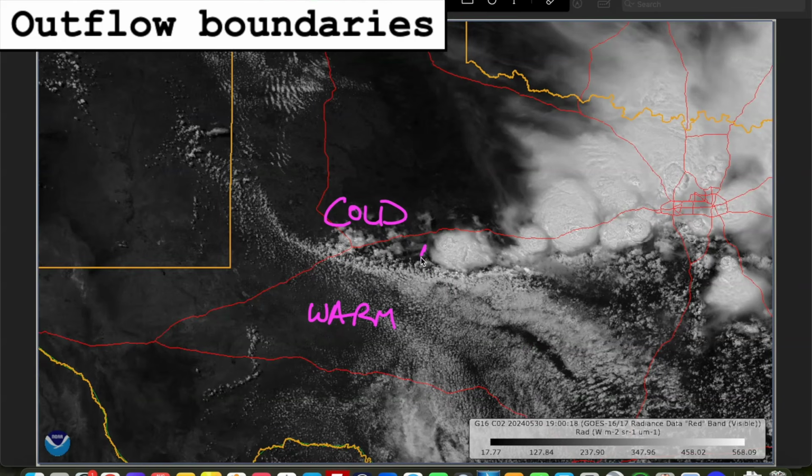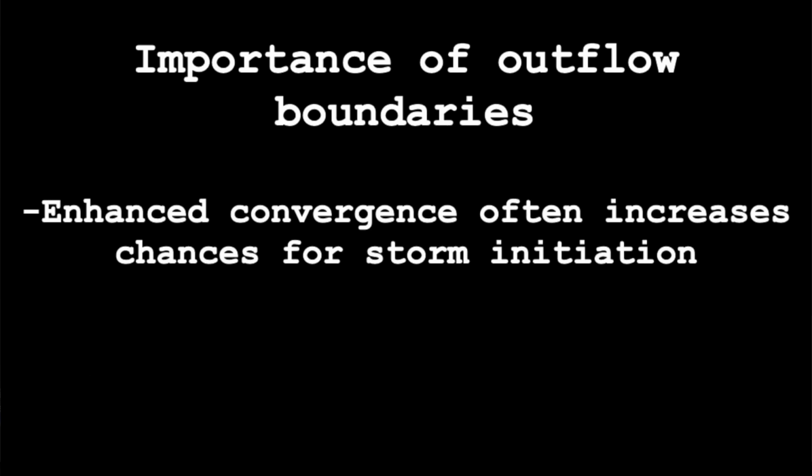Winds to the north of the boundary might be out of the north, pushing out cold air from the storm complex, while winds on the warm side of the boundary might be out of the south or southeast, for example. The winds are coming together along the boundary, which forces air to rise, so you get small little bands of cumulus right along that interface between the cold air and the warm air, where those winds come together. Outflow boundaries are important in severe weather forecasting and nowcasting for a couple of reasons. Number one, because winds are converging a bit more strongly along the boundary compared to elsewhere, you can have a better chance of initiating storms along the boundary.